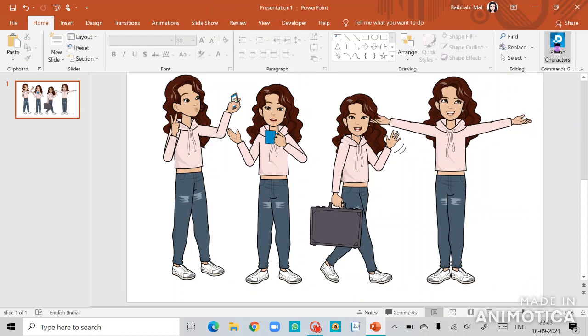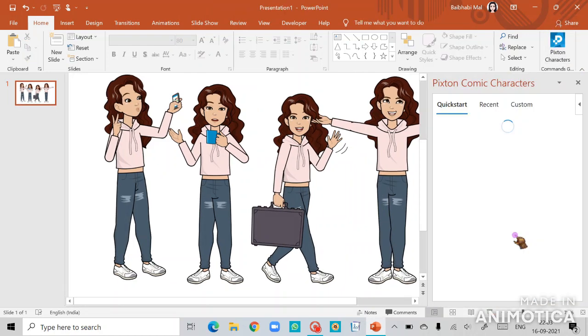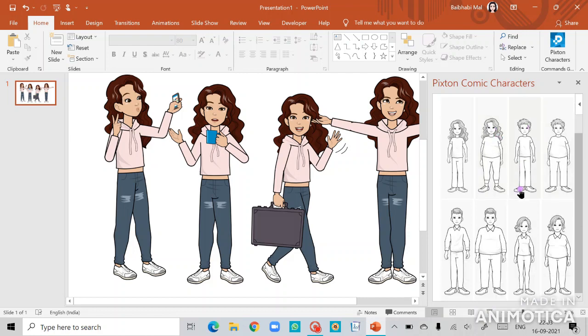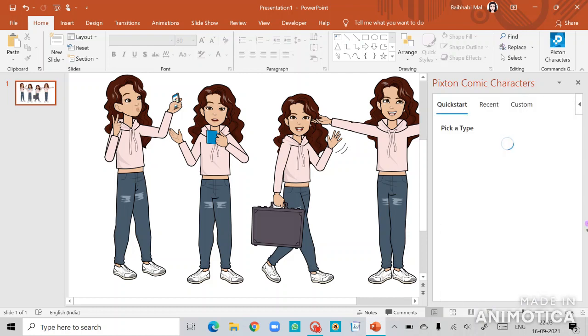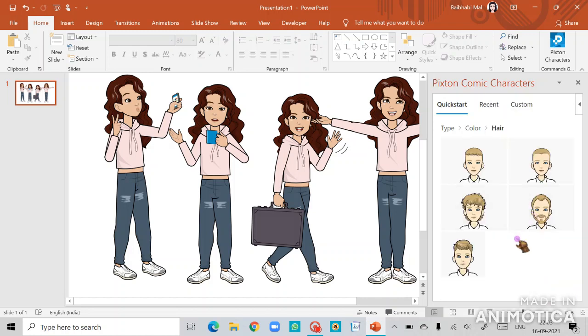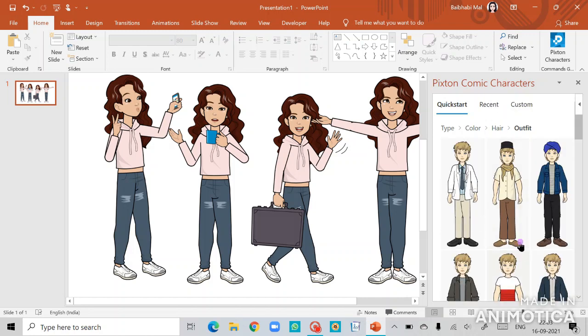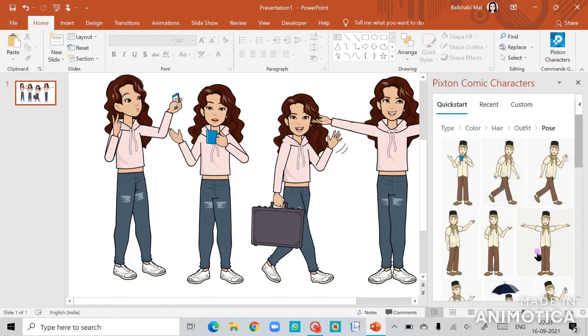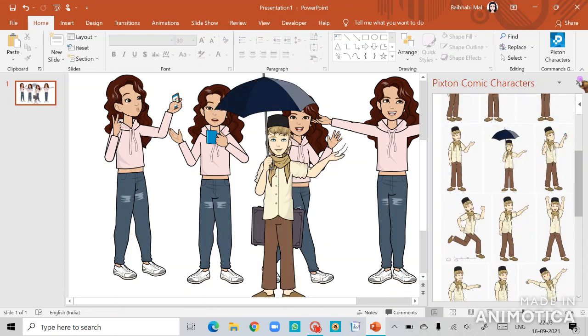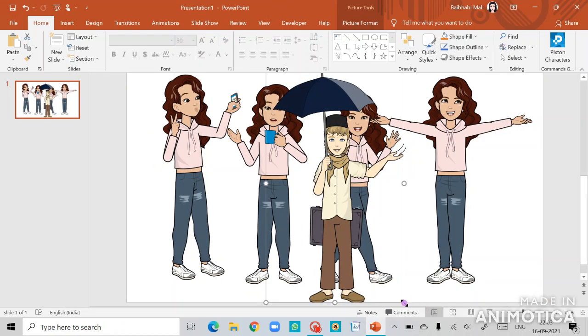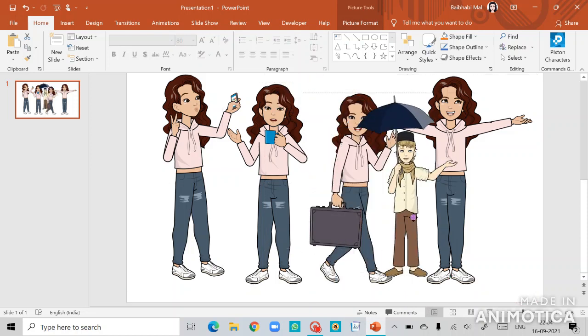So, let me show you a male character. So I'll choose this man. You can choose the skin and hair color, the hair type, the outfit, and the pose. So you see, you have a character here now.